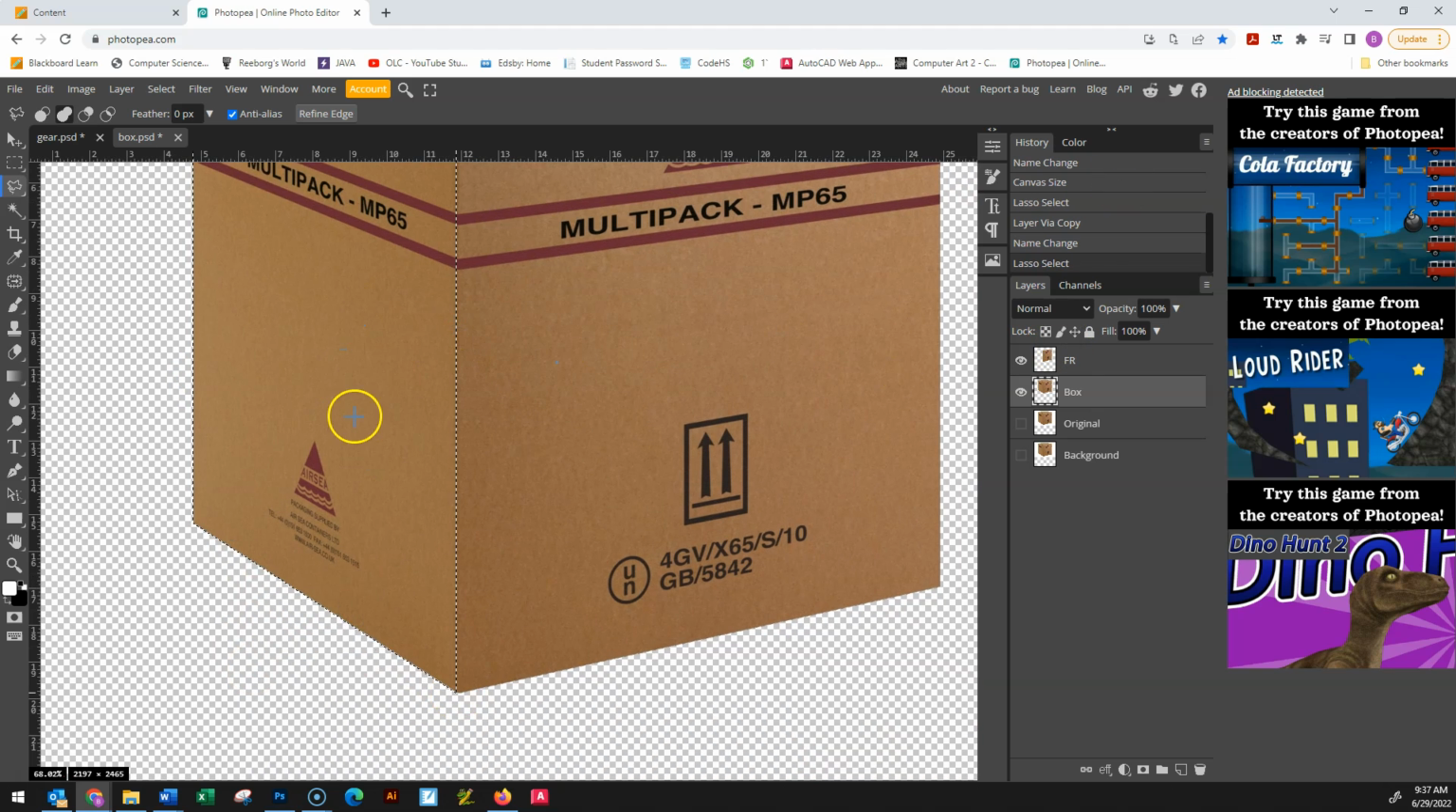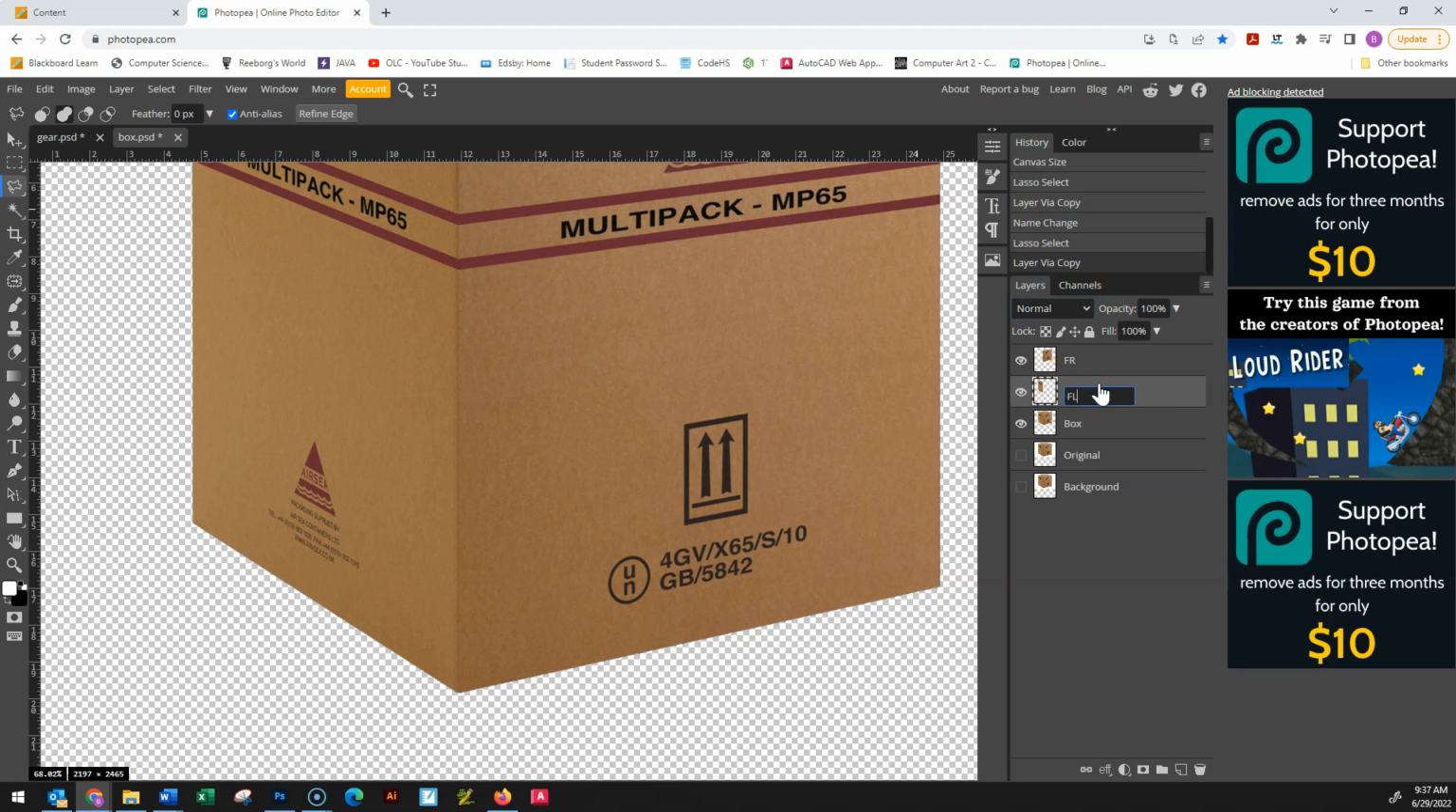Okay, so that is this left side. So we'll Control-J that to a new layer, and that one's going to be the front left side, FL. All right, so let's look at the front right side. I'm going to lock the box because I don't want to do anything else to the box. It's going to stay the same. Could lock the original layer too if I wanted to. And we're going to work with the front right first.